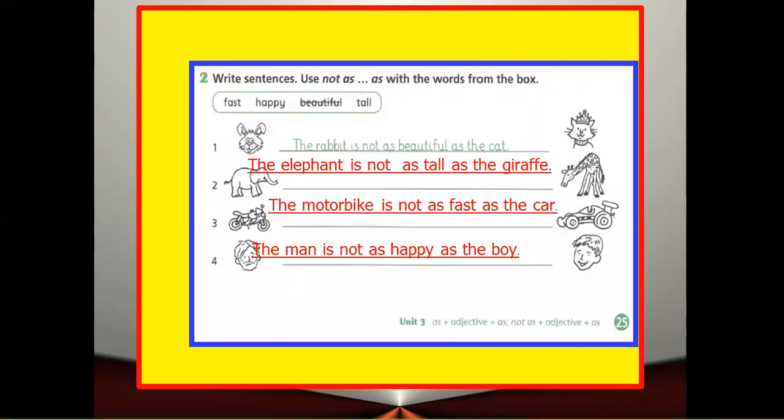2. Write sentences. Use not as. With the words from the box. Happy. Beautiful. Tall. 1. The rabbit is not as beautiful as the rat. 2. The elephant is not as tall as the giraffe. 3. The motorbike is not as fast as the car. 4. The man is not as happy as the boy.